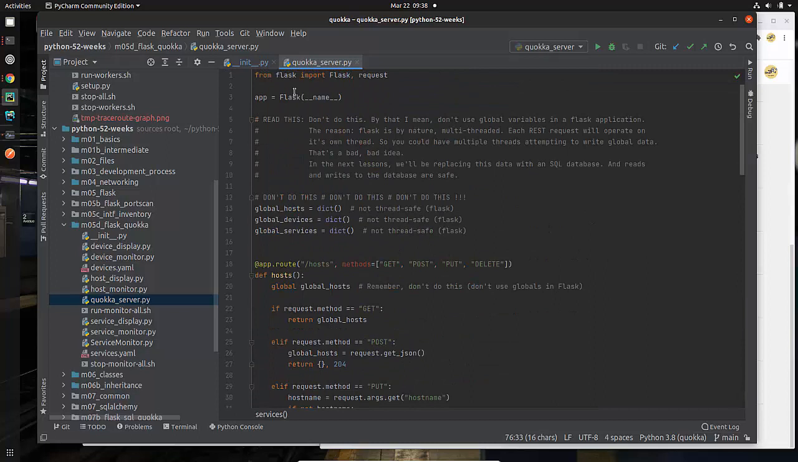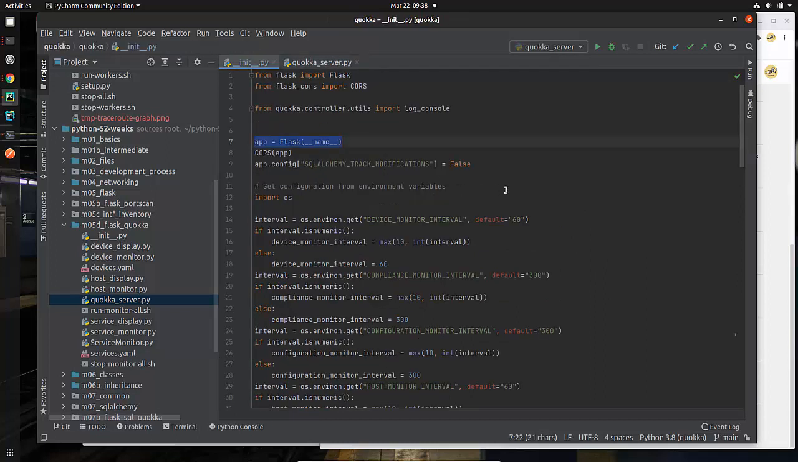So compare that to my initialization routine over here in the real Quakka. Remember underscore underscore init underscore underscore. That's the pattern of structure that we have for running a full-fledged Flask application, and that happens to be what the real Quakka is. So let's take a look at it.